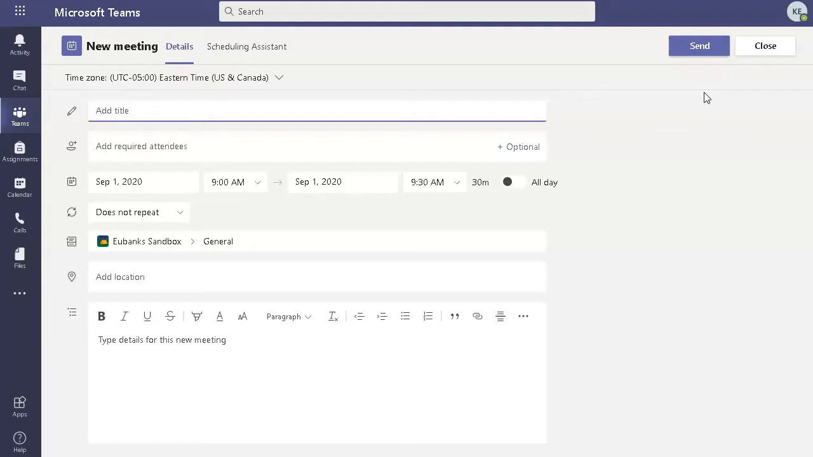Okay, so notice that this pulls up just like any Microsoft Office calendar event would do. You have the opportunity to add a title, add your attendees, set the date and time, set a repetition. This right here will tell us who is in the meeting. So that's my team for General Sandbox. Of course, you can add a location if it's a meeting like in person, but for this, we're actually going to be meeting online and then typing in the details of the meeting.